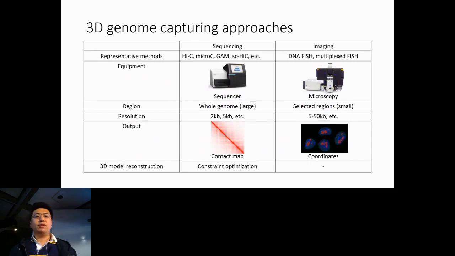There are two primary categories of approaches that we can use to study 3D genome structures. The first one, the direct approach, is that we can use a microscope to take a snapshot of a genome, and then we can find the coordinates of several pre-selected regions. This approach is very complex and expensive. It is impossible to extend this approach to capture the whole genome structure.